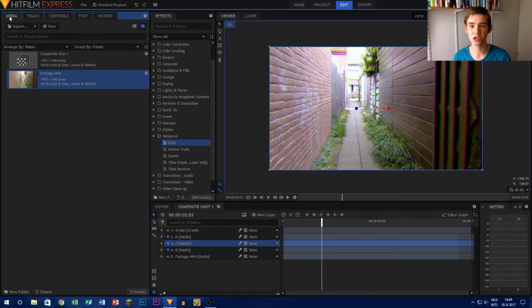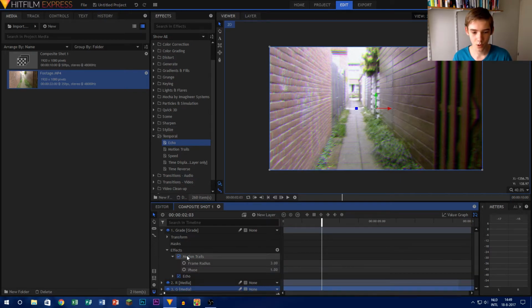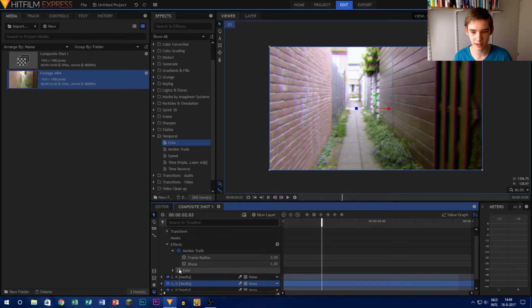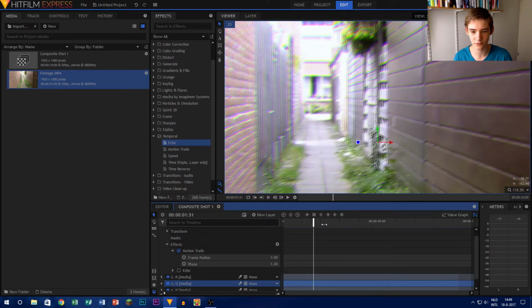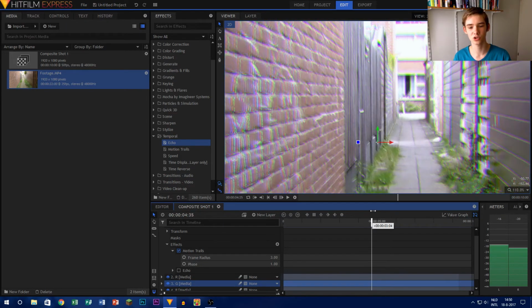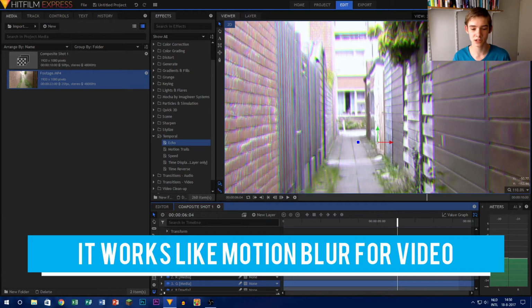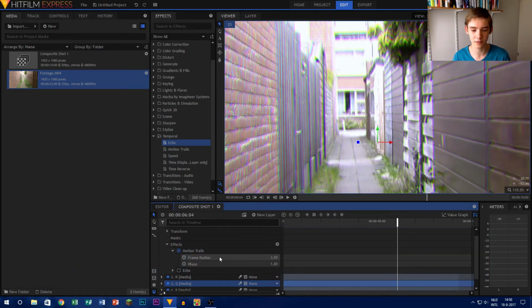So this is the original chromatic aberration effect, but what I added is this grade over here. And what's in this grade is the motion trails effect and the echo effect, which you can find under the temporal tab in the effects box here. What motion trails does is basically it takes some of the previous frames and adds them over it. So you can see that it creates this sort of vague look when the camera is moving. And then I set this to frame rate of 3 and phase of 1.